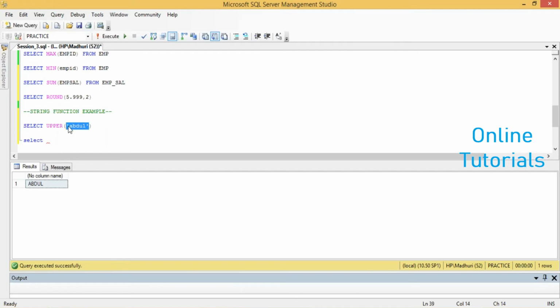The next step is upper Abdul. I want to convert whatever value exists in the open and close braces into the upper value. So then it converts to upper. Then it goes to select, which means whatever result came, I just want to display it. And did you observe anything here? No column name. Exactly.